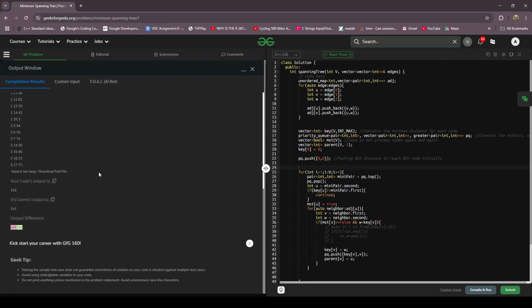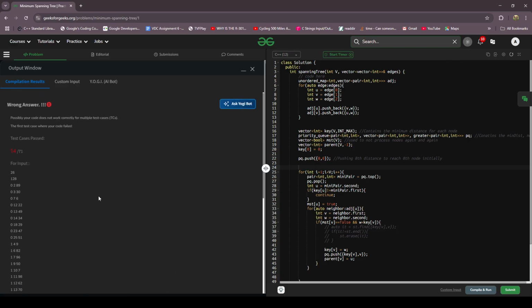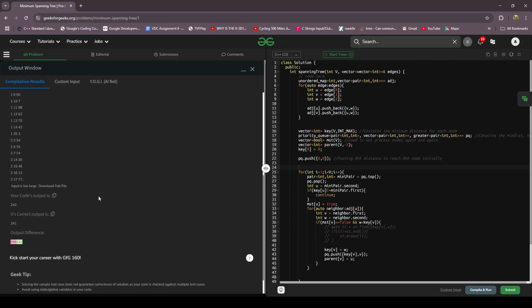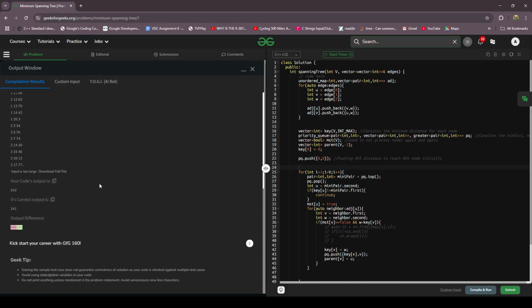Okay, the output is wrong. So I might have made a mistake somewhere. Input is too large. Oh, sorry, that is just for the download file. I'm just getting the wrong output in this. So just a second, let me check why it is wrong.